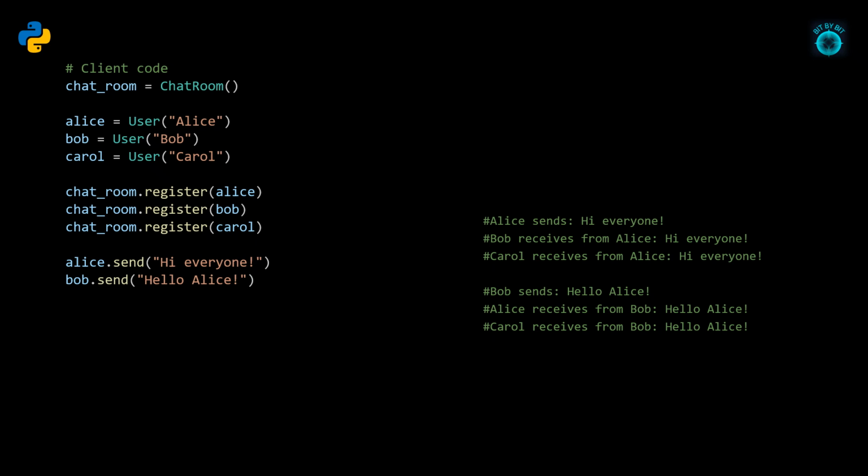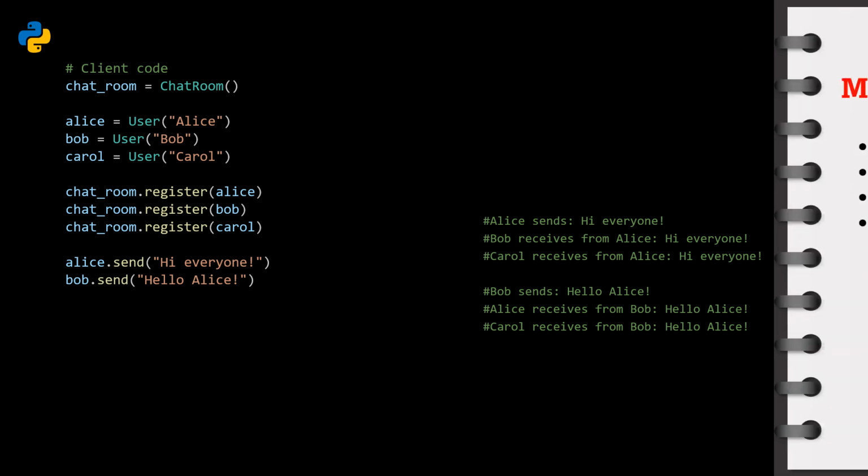This reduces the dependencies between users and makes it easier to manage and extend the system. This design is perfect when you want to control or coordinate interactions between objects in a flexible, centralized way.